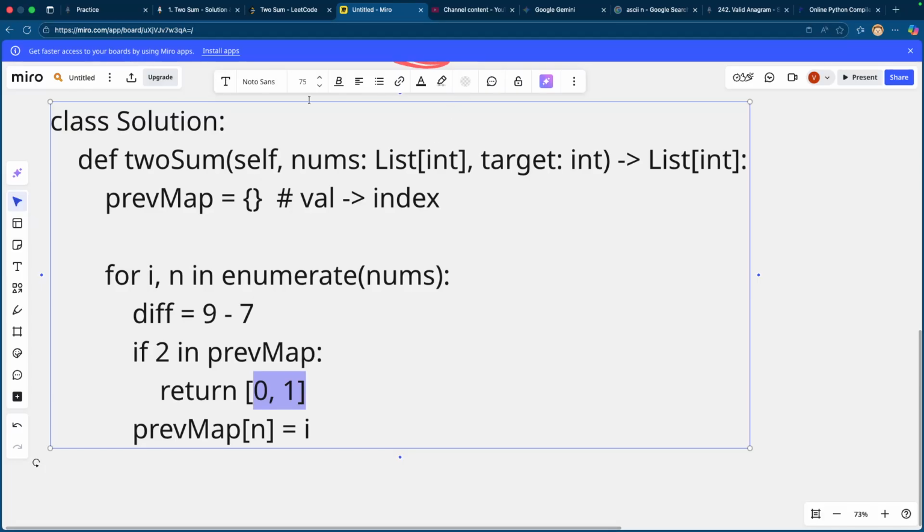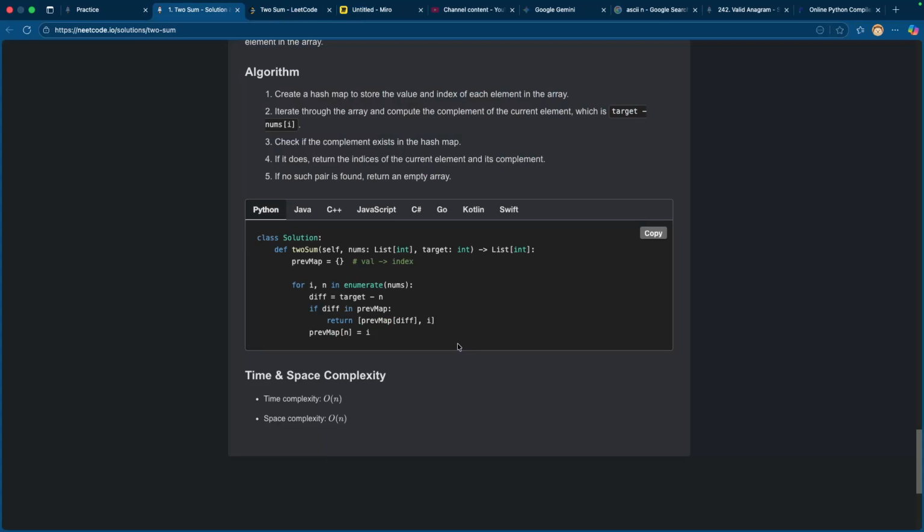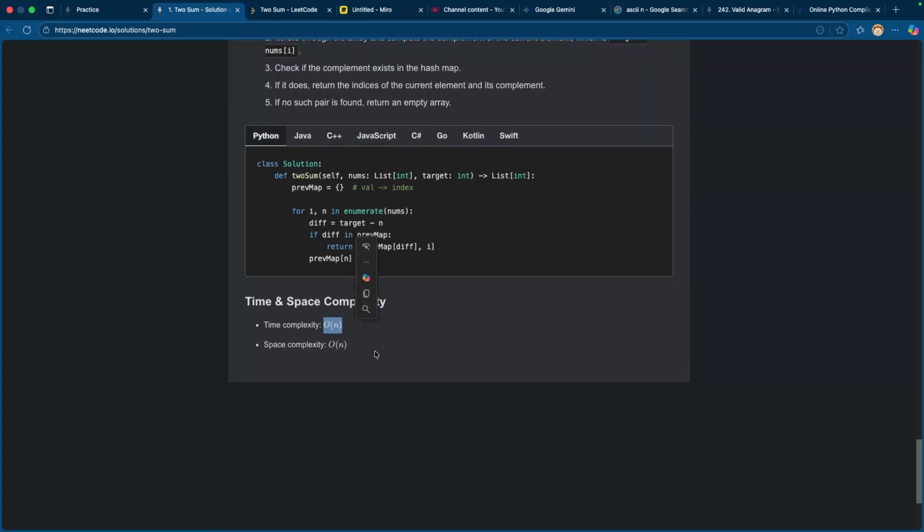Now we look at the time and the space complexity over here. We are depending on the input, right? We're storing it in the previous map, so space complexity is O(n). I'll try to make you understand once more. Previous map: value and index. Value over here is basically the number, and index is basically the index position in that particular list. For i, n in enumerate nums, we're gonna go through each and every element.